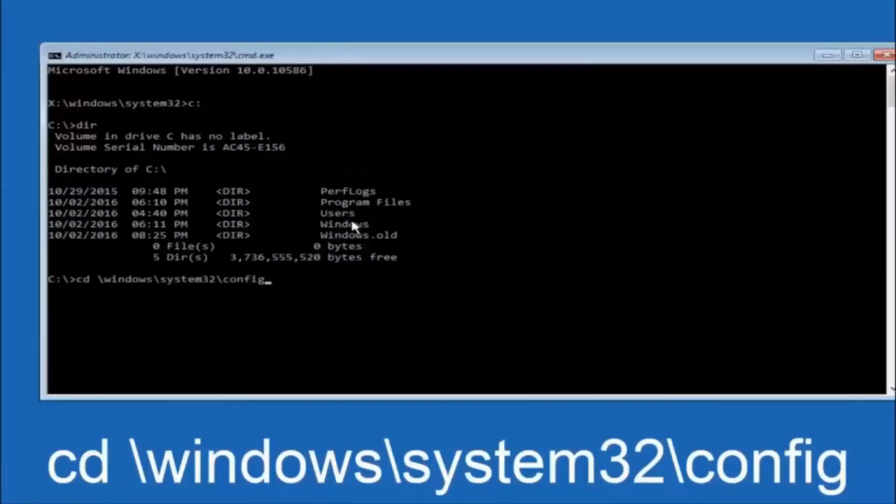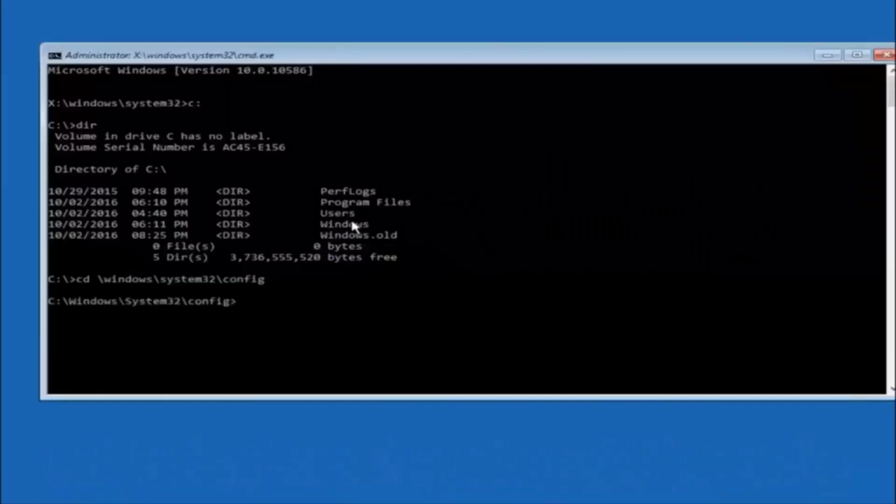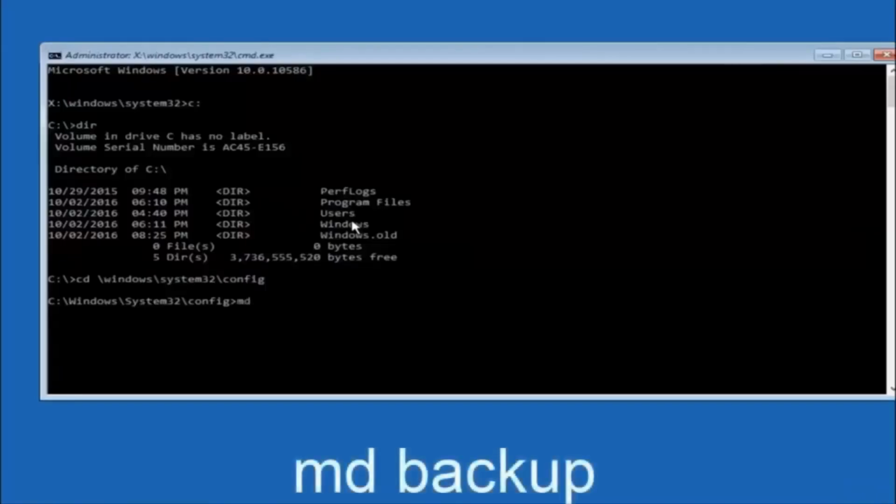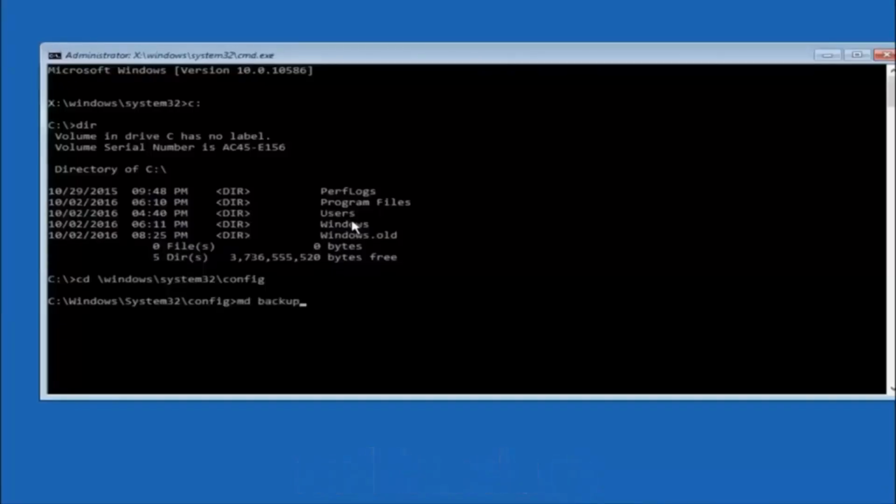and then you're going to hit enter on your keyboard. So now you're going to type MD space backup. If you've seen other tutorials, it might also say to put down MD backup. That's because the backup name is pretty common when you want to back something up. So you can name this whatever you want, it doesn't have to be backup. So if you've already made a backup folder in the past, you could do backup 1, for example.